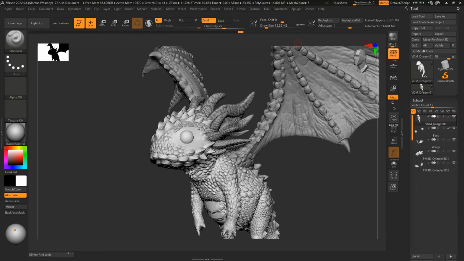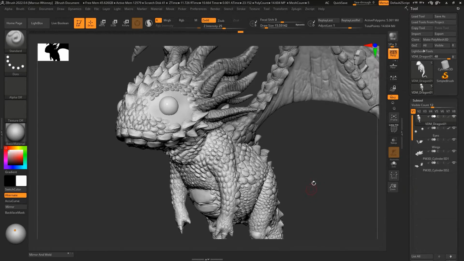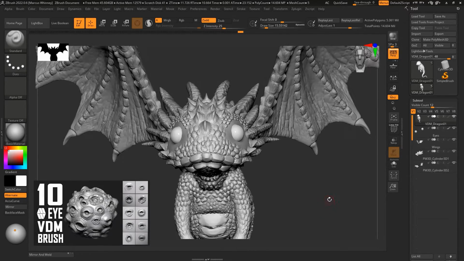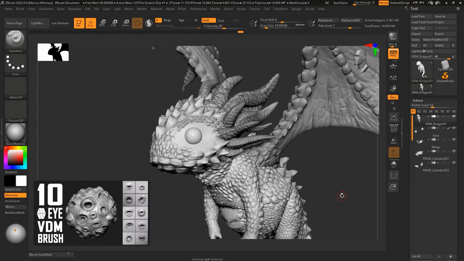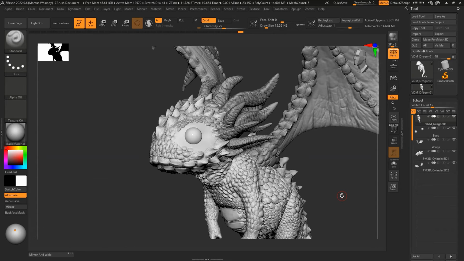Hello and welcome to this very short tutorial on how to use the VDM brush set from my ArtStation Marketplace and Gumroad. This is a new brush set, the 10 eyes VDM brush, and this brush is created just to help make the modeling process quicker and to get ideas on concept sculpts out there faster.